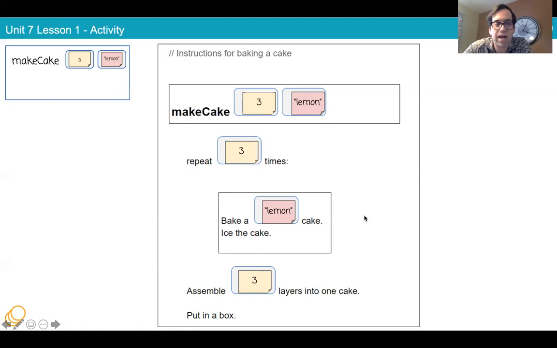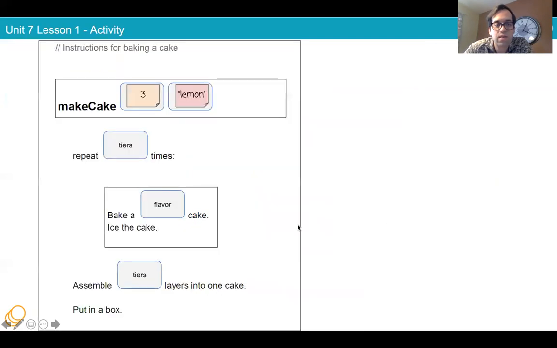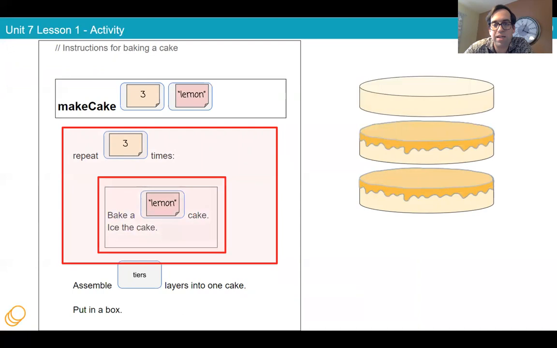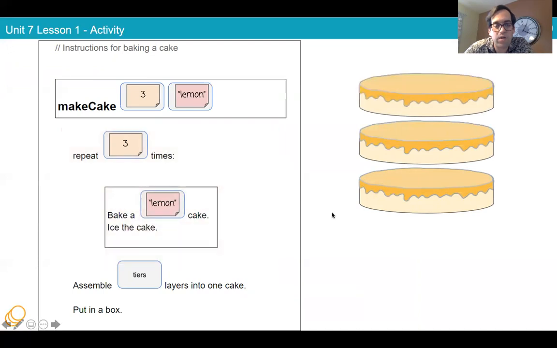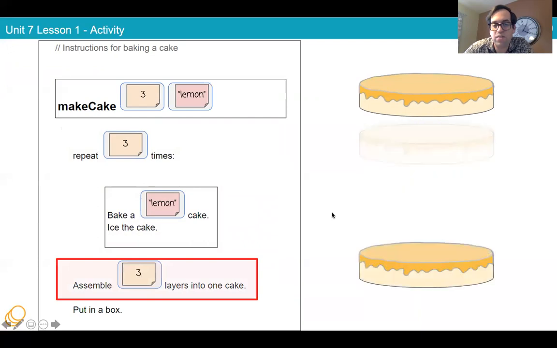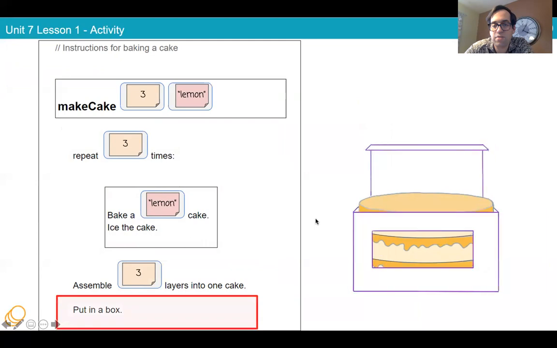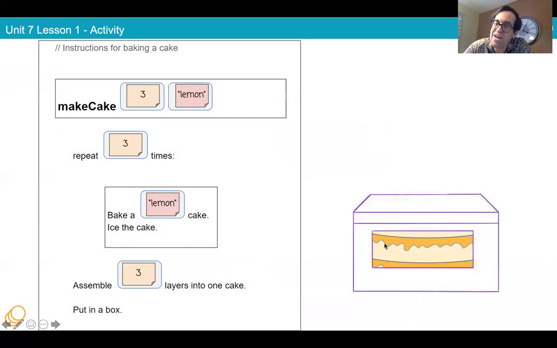I'm going to make a virtual cake here. So here we go. Make the cake. We're going to repeat 3 times. Bake a lemon cake, ice the cake. Bake a lemon cake, ice the cake, bake a lemon cake, ice the cake. Then we're going to assemble 3 layers into one cake. And then we're going to put it in a box. And I think we should close the lid. And there you go. We made a cake. Did you know it was that easy? If only actual cooking directions or recipes were this easy.